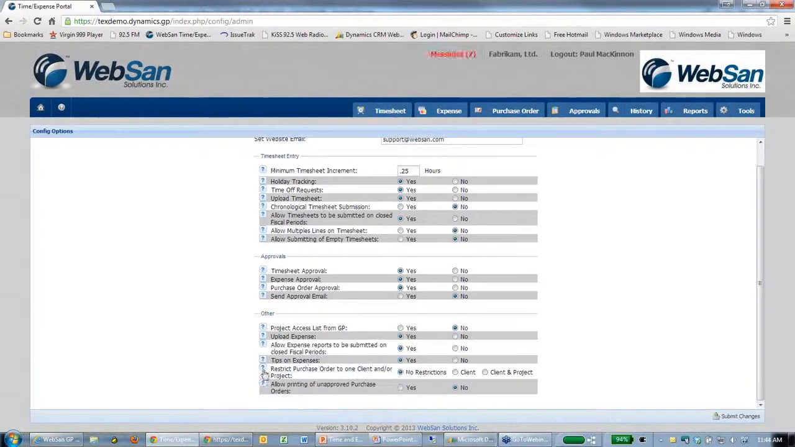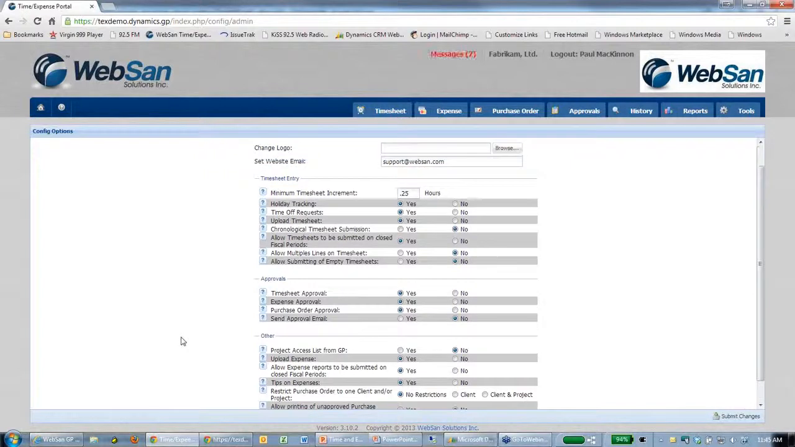Tips on expenses, restricting POs, and then allow printing of unapproved POs. So some clients want the remote employees to be able to print POs instantly. Others don't. So again, that's a configuration setting. And again, all this is available by administrator.